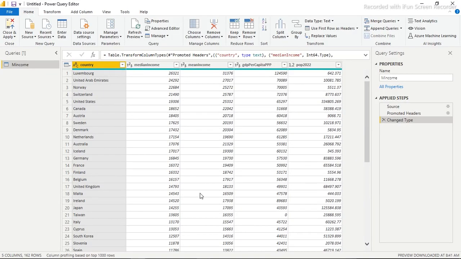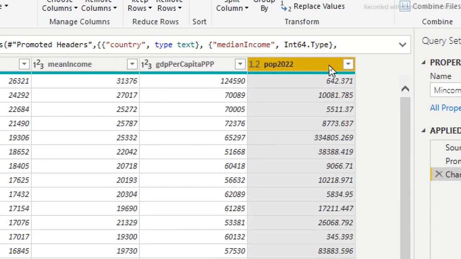Okay, welcome to the Power Query environment. We just have 5 columns of data right here: the countries, the median income, the mean income, the GDP per capita, and the population 2022. Right now, if you look at what we have, it's not giving us the right format. I'm going to zoom in to let you see what I'm talking about.